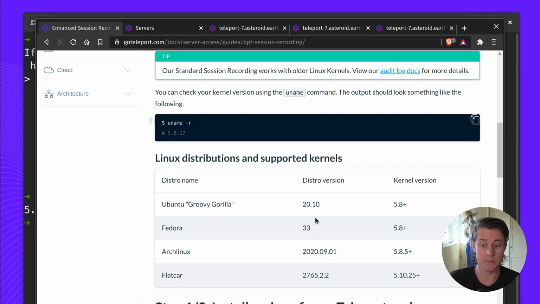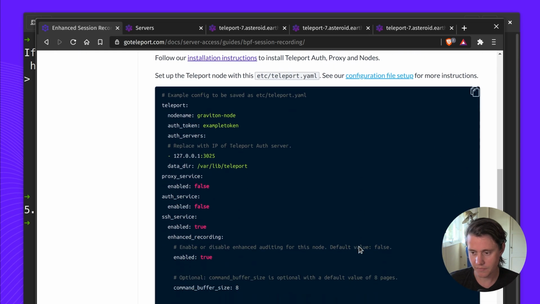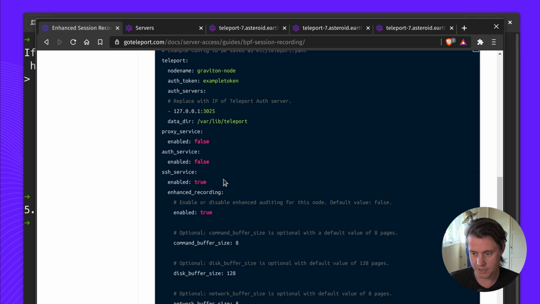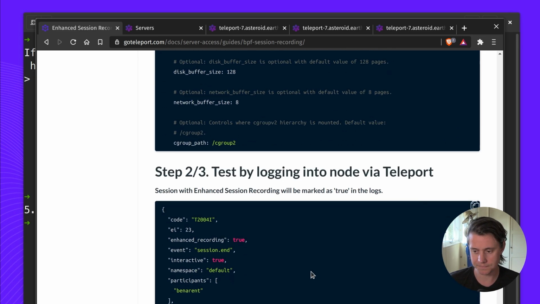So there's a few distros for supported kernels. These are relatively new ones. Groovy Gorilla, 20.10, Fedora, Arch Linux, all these range. Just make sure it's above 5.8. When you're installing the Teleport node, everything is the same. You just turn on the SSH service, and then you need to add in this enhanced recording to be true. Once that's set, it'll be captured. This changes a lot from previous versions of Teleport in which you had to compile BCC tools. This is no longer a requirement for Teleport.